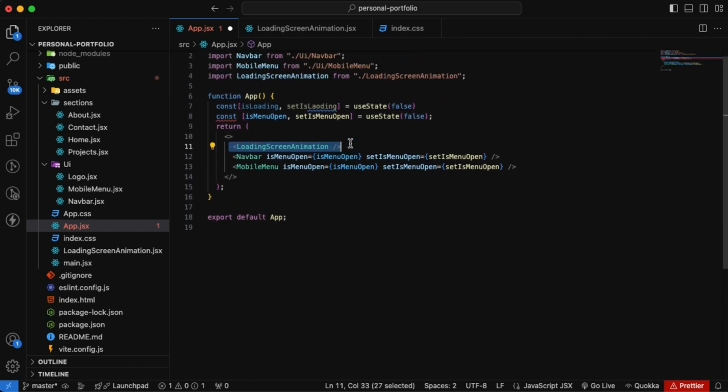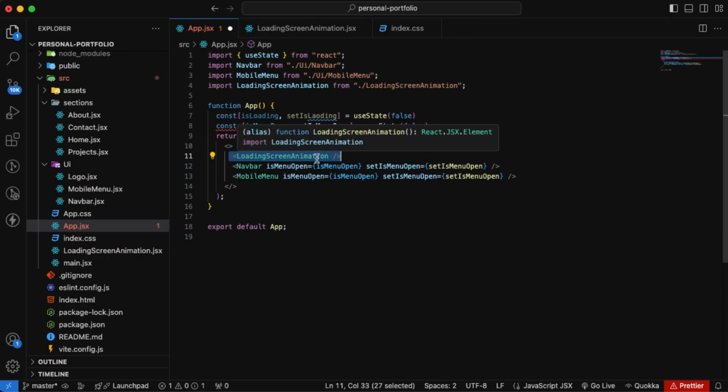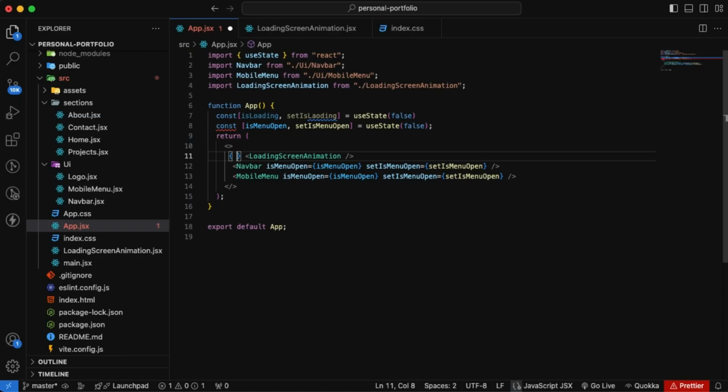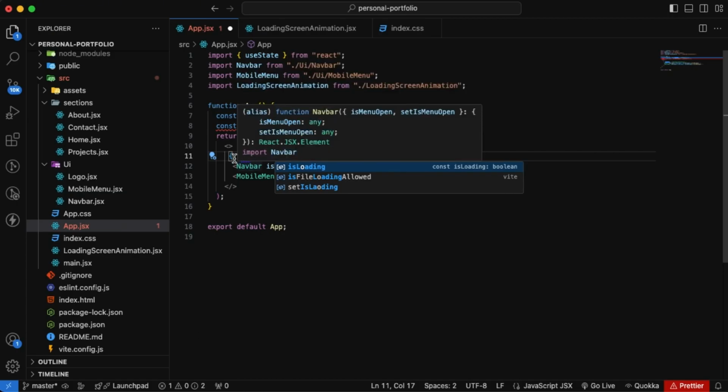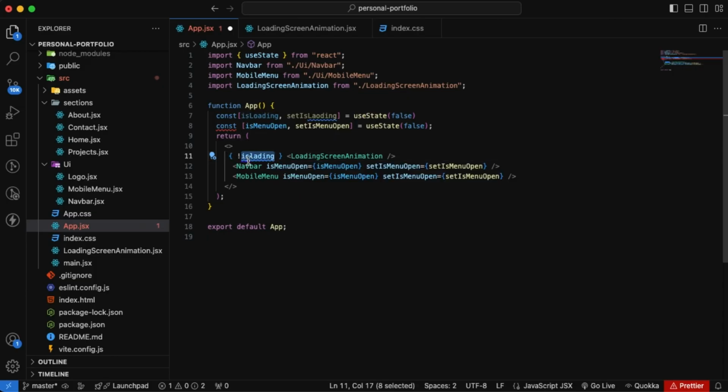Next, we are going to show the loading screen component if isLoading is not equal to false, meaning it is true. We want to do that with a conditional AND operation between the curly braces. By default isLoading is false, and if it is not equal to false, meaning it is true, then the AND operator renders our component. Let's put it inside our curly braces and save. isLoading, I misspelled that.